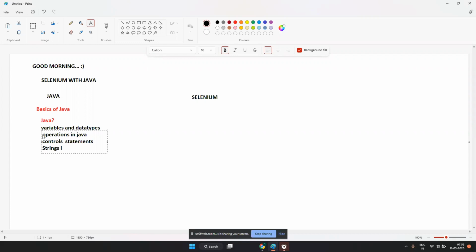Strings in Java, strings and arrays concepts, and the very important topic, access modifiers. So this is all the basic topics. Once we are thorough with the basic concepts, then we are jumping into the OOPs concepts. Very important OOPs concepts.